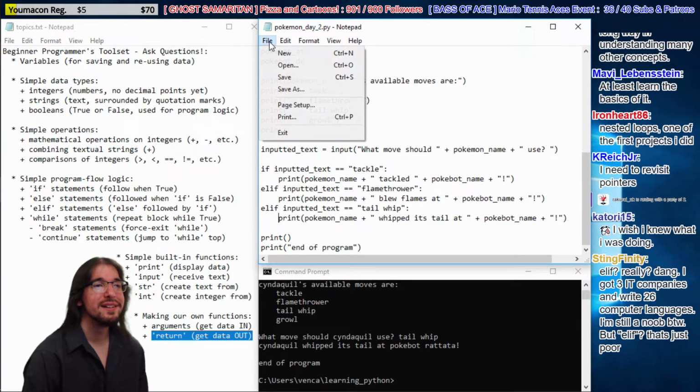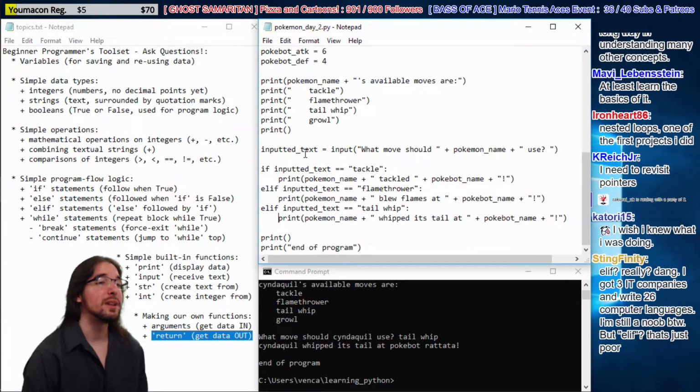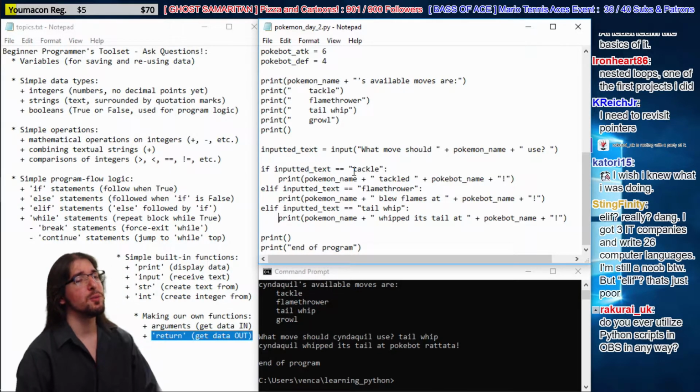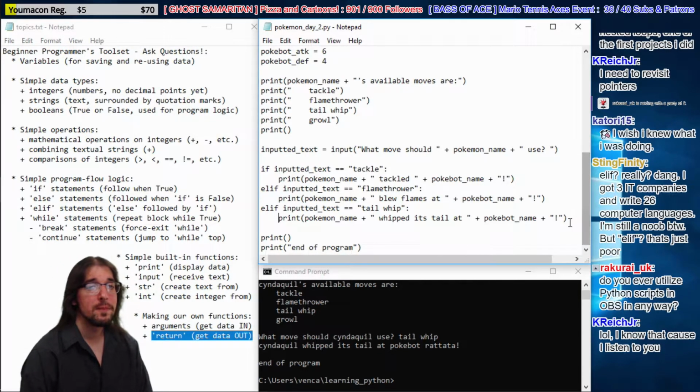I wish I knew what I was doing. I'm sorry, Katori. You're beyond our help right now, so we're doing a very beginner's tutorial today. Elif, really? Dang, I got 3 IT companies and write 26 computer languages. I'm still a noob, by the way, but elif, that's just poor. You don't like elif? God, I love elif. It's much less indentation. Do you ever utilize Python scripts in OBS in any way? Not yet. That feature came out in OBS like 2 months ago. I use Python scripts with my stream a lot, but not directly in OBS. I think it's a new feature of theirs. Yeah, Kenny knows. Kenny's a careful listener. His memory's better than mine.